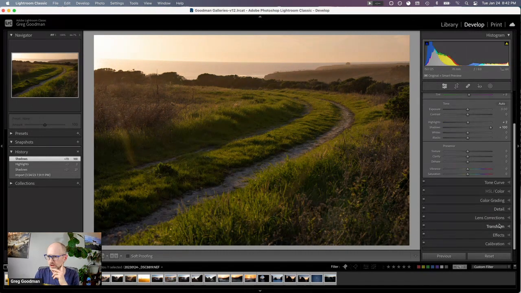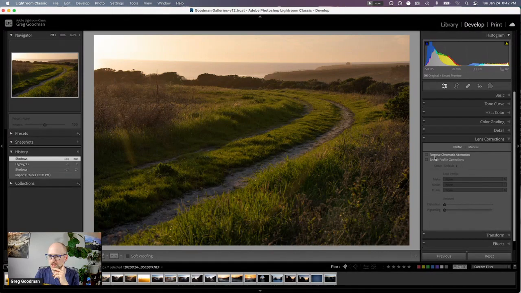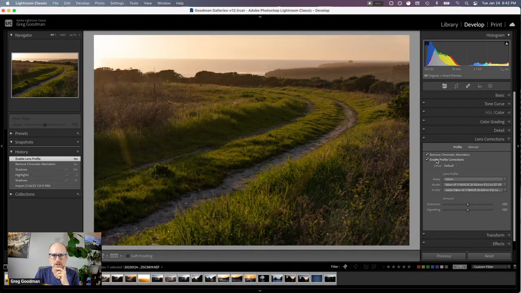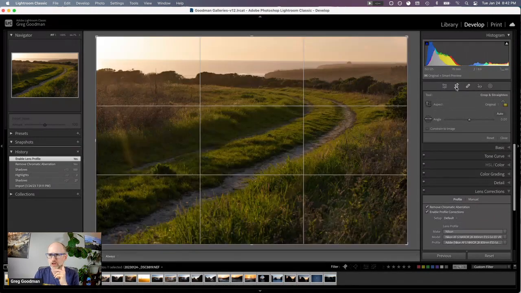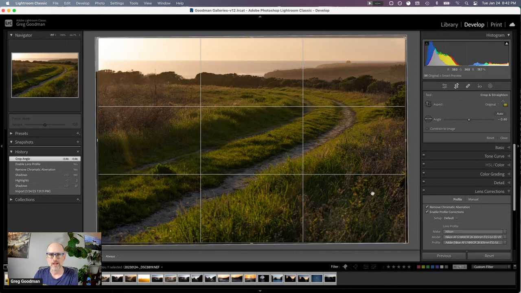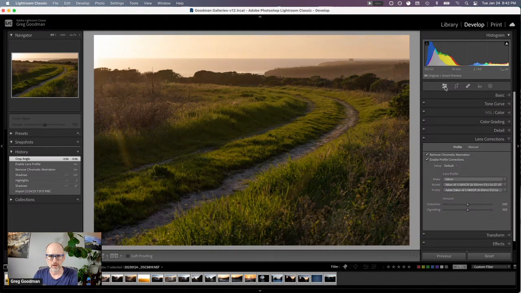First of all, that uneven horizon really bothers me. So first I'm going to remove chromatic aberration. I'm going to enable profile correction, which is going to straighten it out a little bit. Then I go into my crop tool. I click on this little ruler and I drag it across the entire horizon. And now my horizon is even. So you don't have to worry about my uneven horizon anymore.